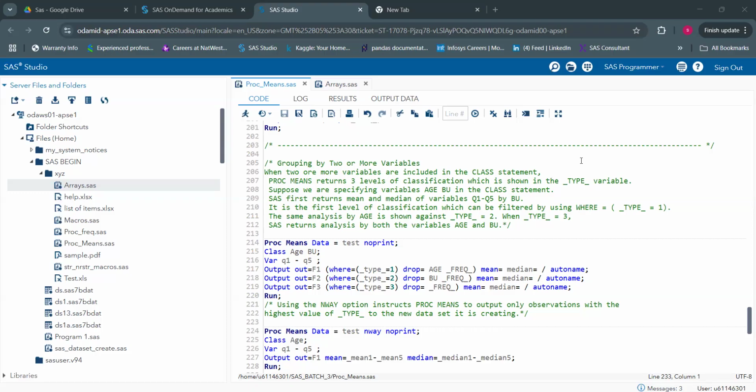If you give more than two variables in the class statement, how does the classification go on? In that case, we consider _TYPE_ to see what the classifications are and how the classification is undergoing. If you provide only one variable in the class statement, it will be considered as _TYPE_ equal to 1, which is one type of classification, because only one variable is involved.